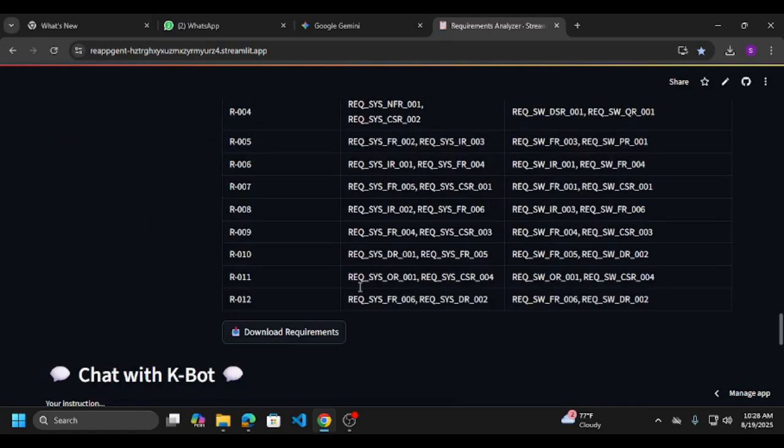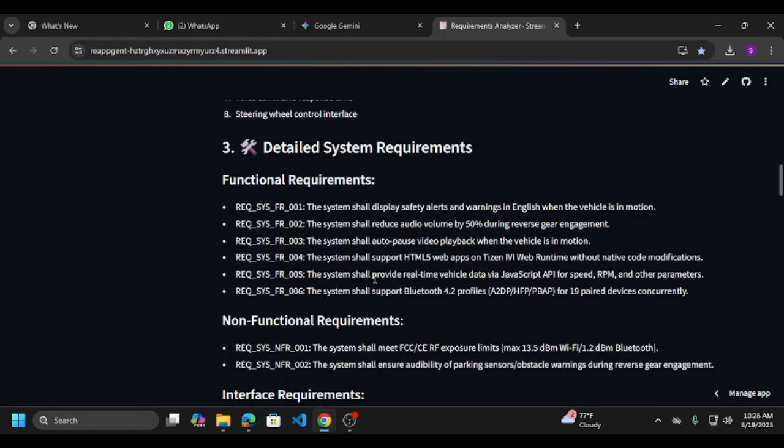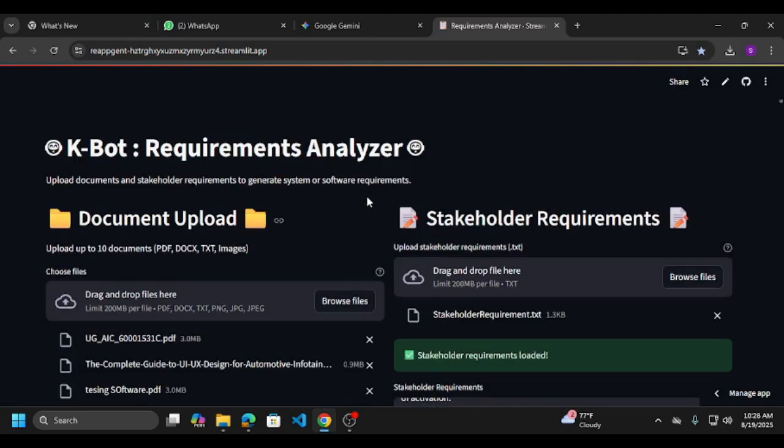So this was it. This is the GenAI application as a requirement analyzer. Thank you.